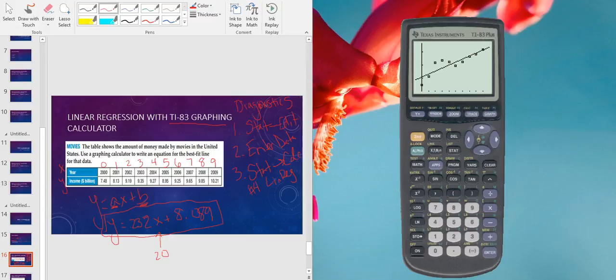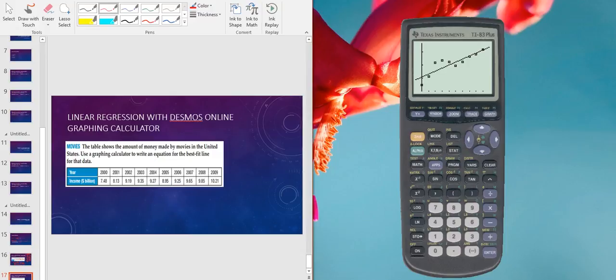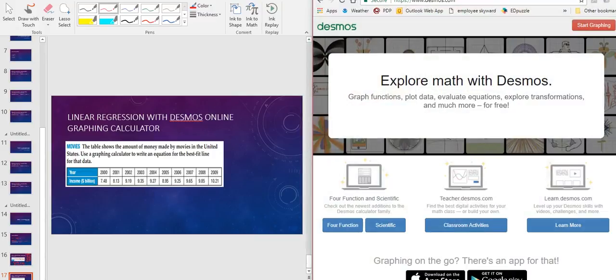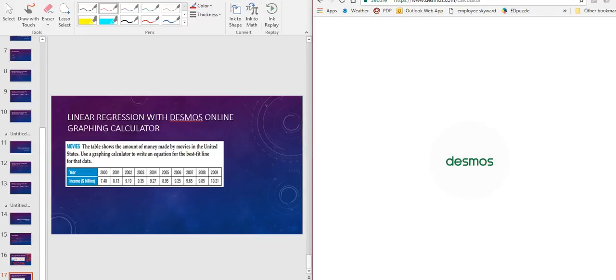Now, not all of you are going to have a graphing calculator at all times, so I'm going to show you quickly how to do this with Desmos online graphing calculator. It's a free graphing calculator online. So if you have a computer, you can do that. There's also a Desmos app, so you could download that as well, and then it doesn't take any internet once it's downloaded. So if you go to desmos.com, you can hit start graphing.